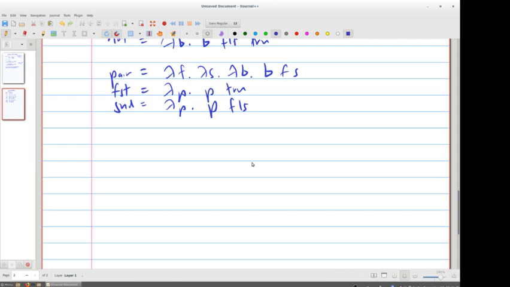I mean, it's not a trivial thing to think of how to do this. So here's what we'll do. The idea is that these are called Church numerals. So I guess I'll write that.